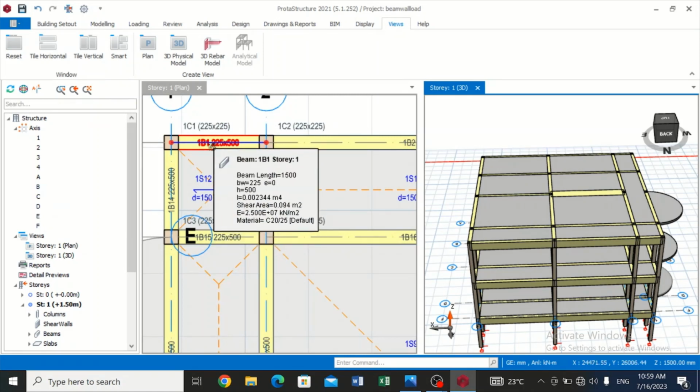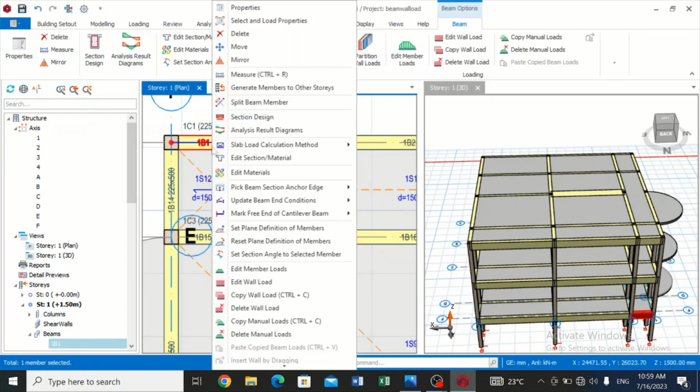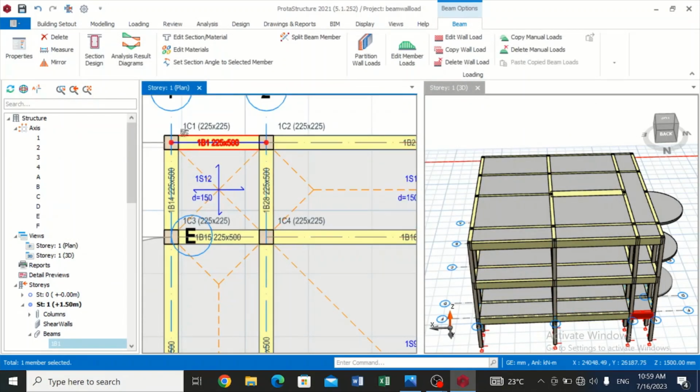You left click on it, and then you right click to highlight this option. So you click on edit wall load. Now this straight line will be given to you. I'll try to explain what 0 and 1.5 meter represent. So you click on cancel, going back to our model.